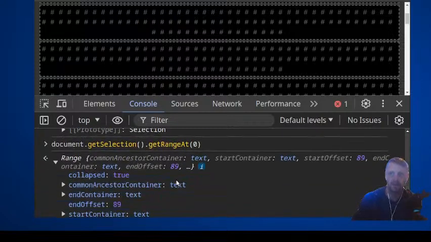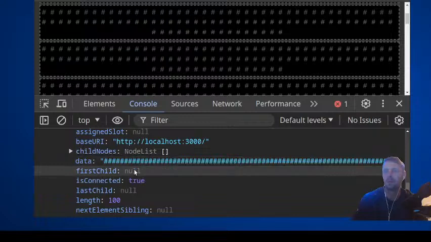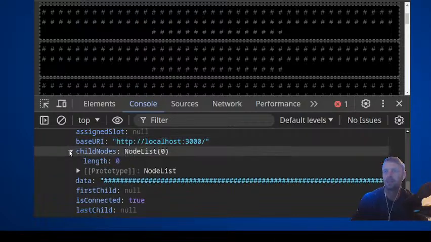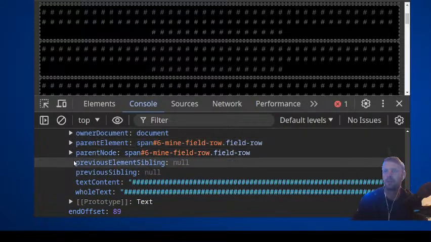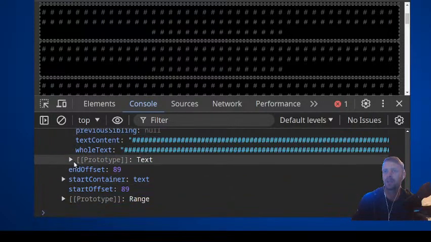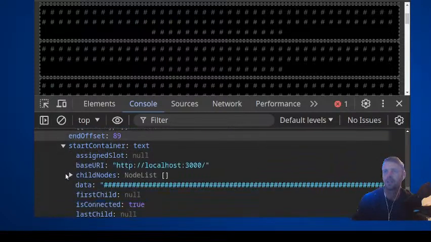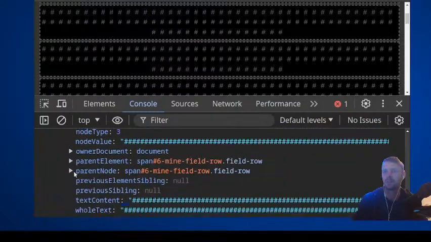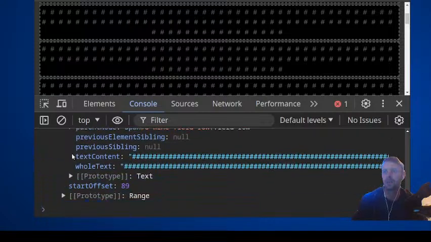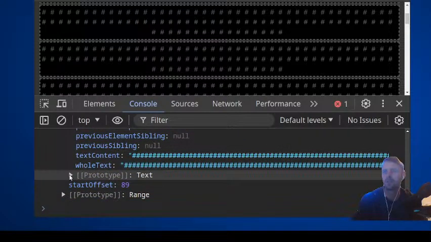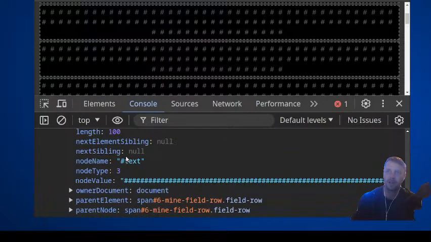it doesn't give me the value. So in container text, oh look, it gives me the data, child nodes none, parent node, previous sibling, whole text. There's a text content, there's a whole text. Start container is a text, it's a node type 3. Owner document. Oh, so I would do text content and then the index.